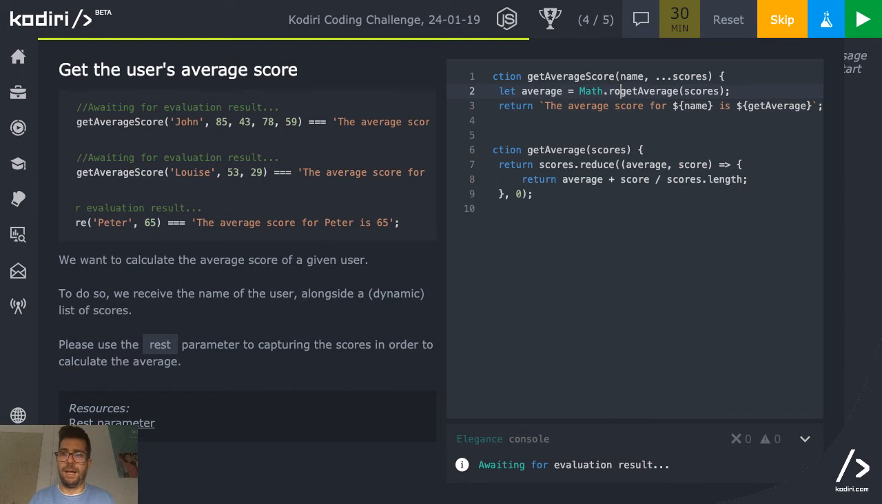Math.round. This is a typical thing which is not obvious, and it's very easy to fail here, to be honest. Unless, is that explained here? Is there any reference to round? Average, on the top. Another one. Return the average score for name is. So that's not get average, right? That's simply average. That's correct.